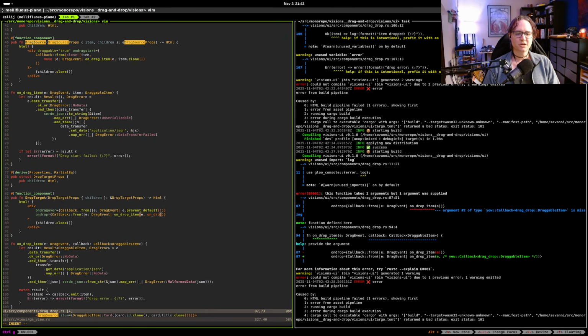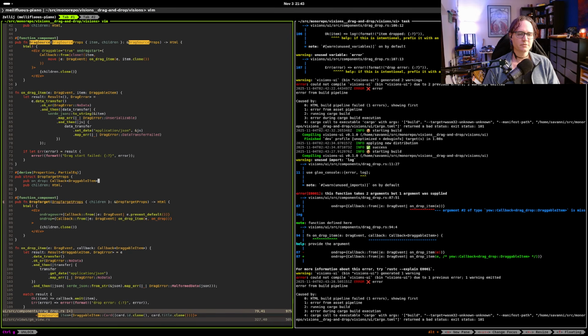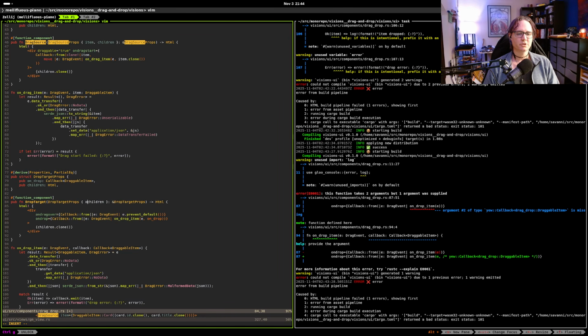We'll call it onDrop in this case. I'm going to pass it in, so pub onDrop is a callback that takes a draggable item. We'll save this. I expect several different errors to occur. Well, no, I know one that is just going to occur, so let's solve it.